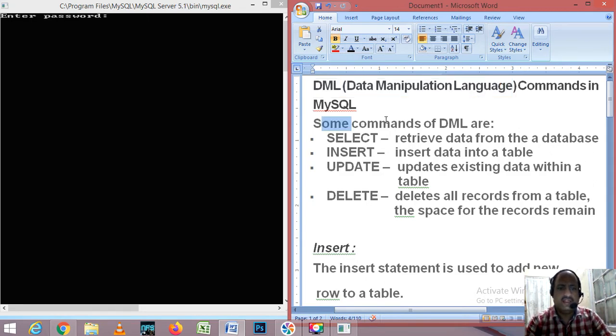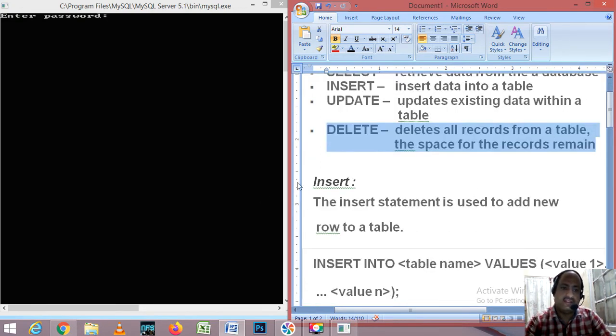So there are some DML commands available. One is select. Select command is basically used to retrieve the values from your table. Insert command is basically used to insert values in your table. Update is used to change the existing data in your table, and delete to delete a record from your table. So our today's topic is insert.